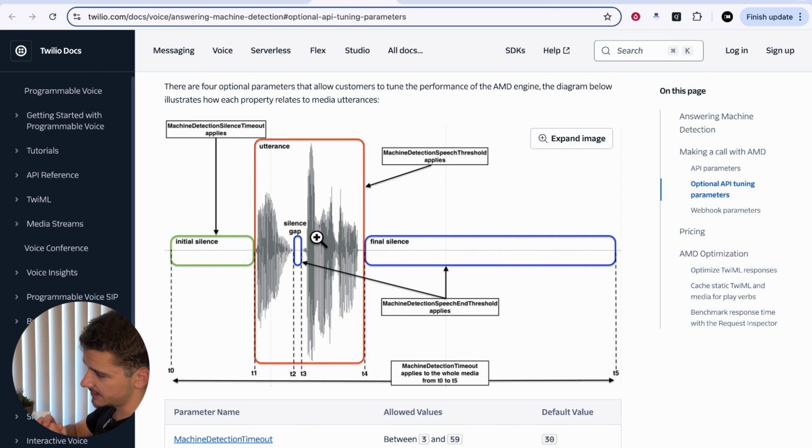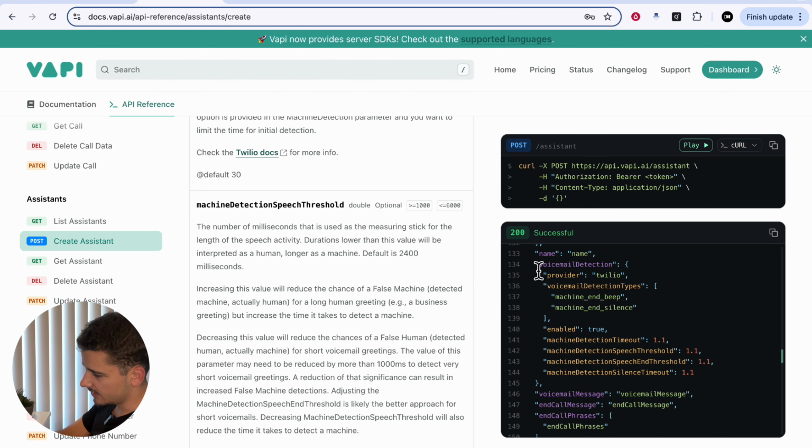So we'll jump into creating a voicemail detection scaffold that you can use to plug into any AI agents for an outbound application. And VAPI here gives us a nice little scaffold that we can use to tinker with and then plug into our own agent.